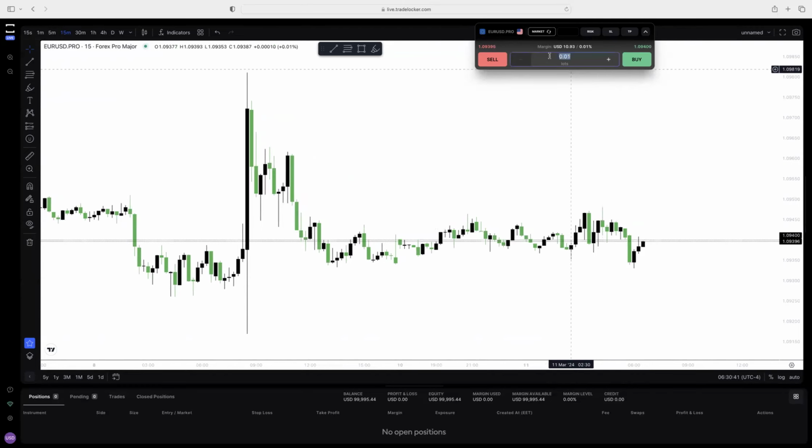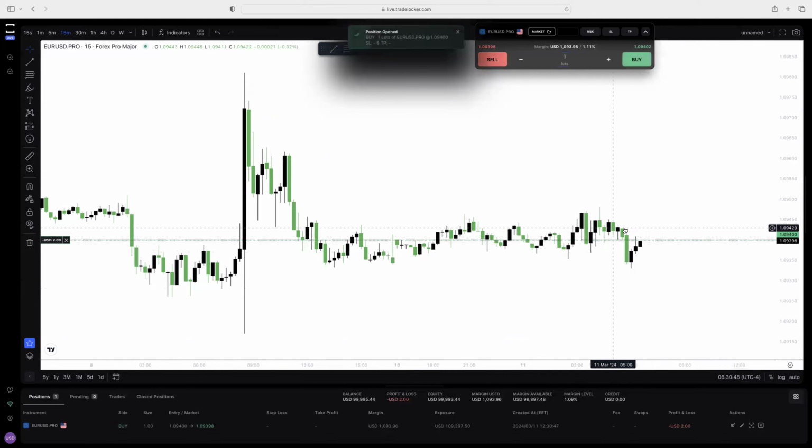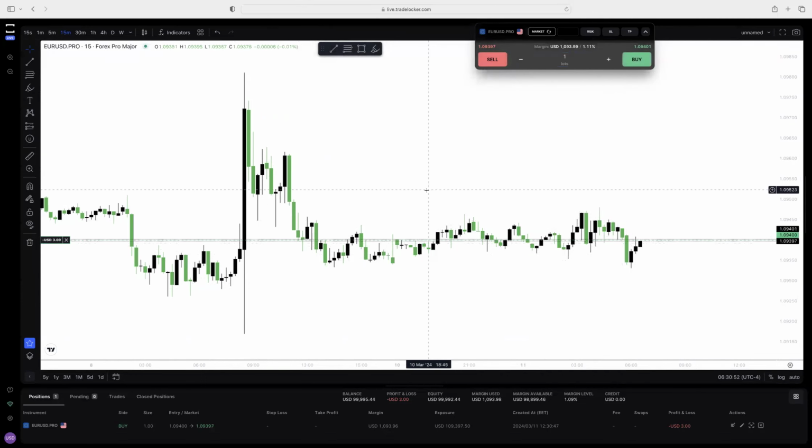So let's say, for example, I want to trade 1 lot. Let's say I want to buy where price currently is now. So I press buy. That's going to get me in that trade instantly. Now, the first time you enter a trade, it's going to ask you if you want to enable one-click trading. I recommend to have that on because you can get into trades very, very quickly.